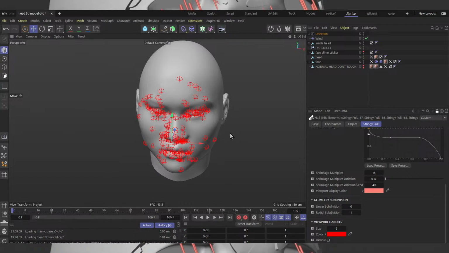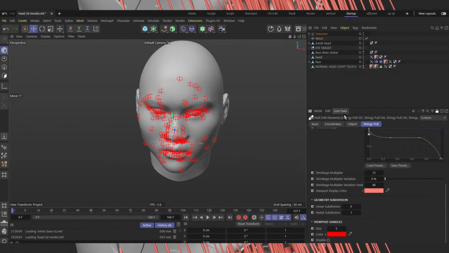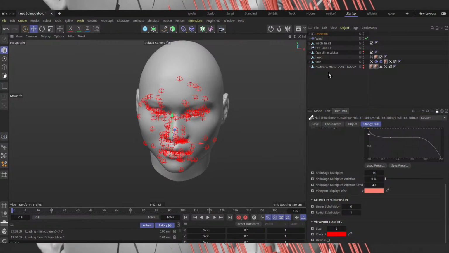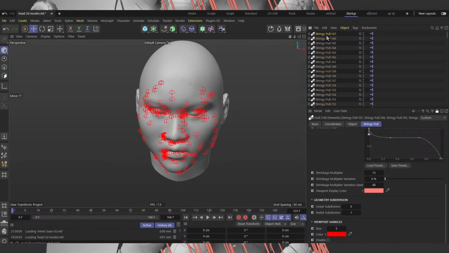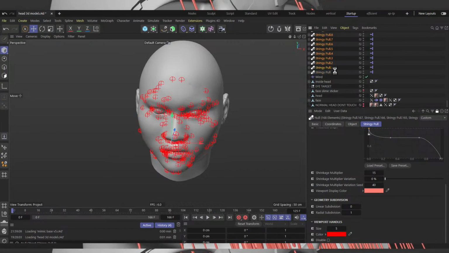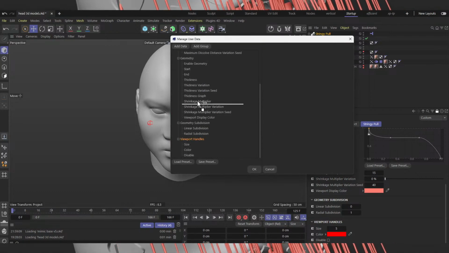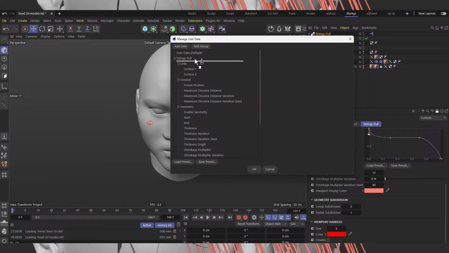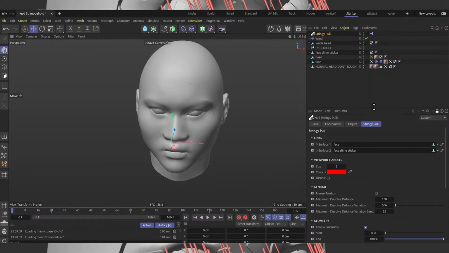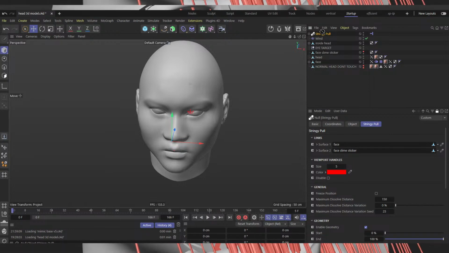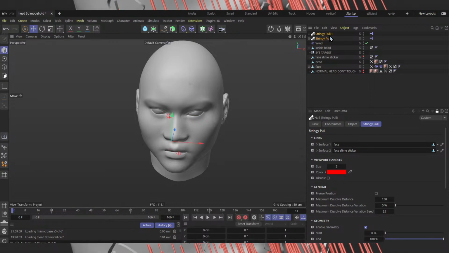Actually, you know what? I think the viewport handle should be at the top. Because it's quite... Oh my god, I keep forgetting. Okay, you know what? I'll just... Yeah, whatever. I'll do it right now. Because it's annoying. Manage user data. Viewport handles. Move it to here. Hit OK. Okay. Let's just copy this. Actually, I still have it copied, don't I? I'll just start from the beginning.